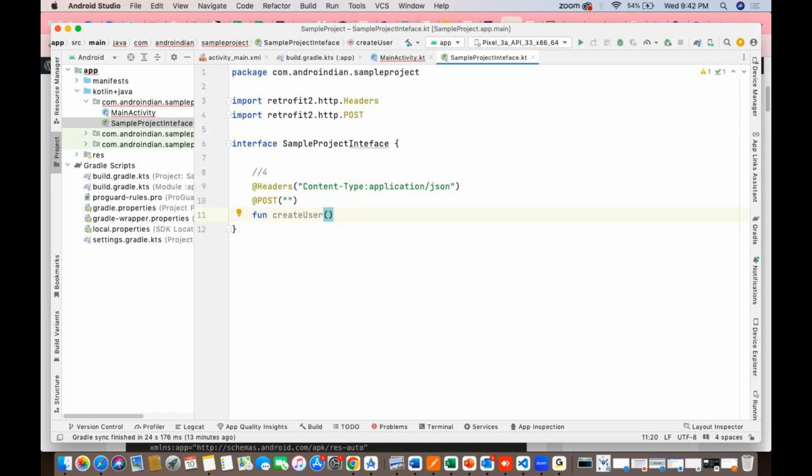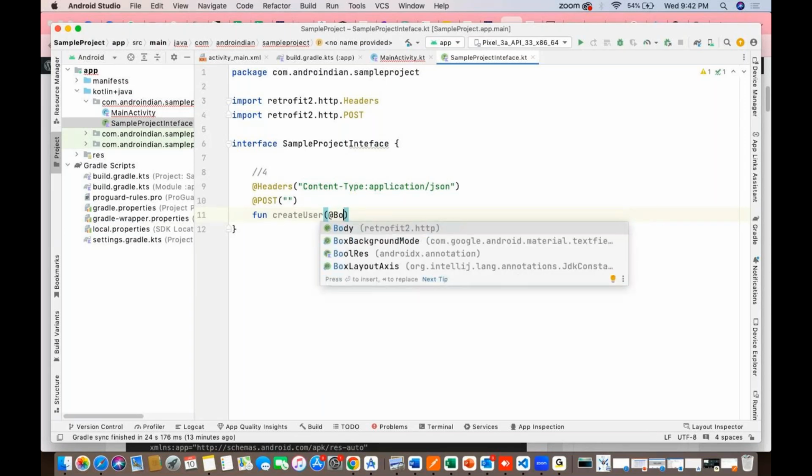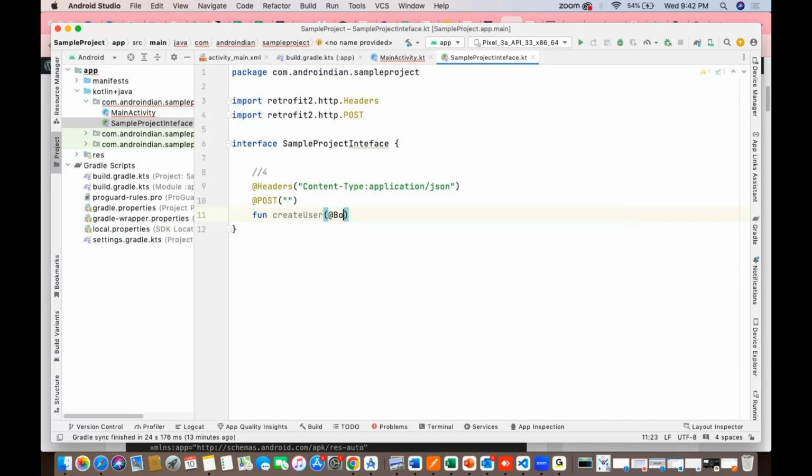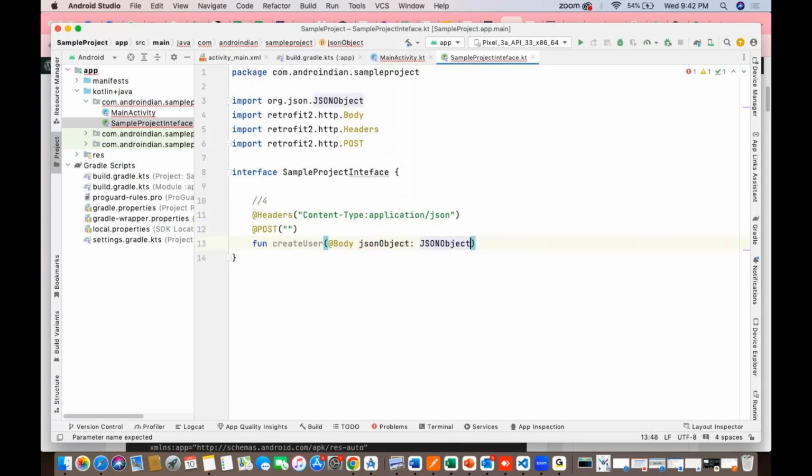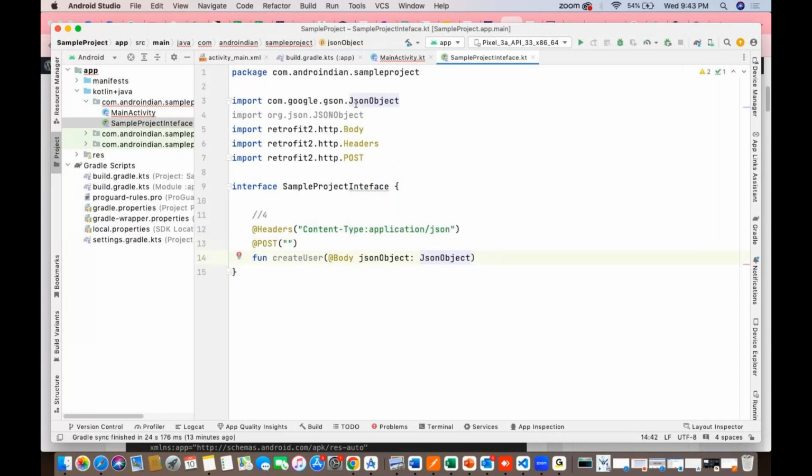Then @Body. In which format are we sending the data? We are sending the data in the form of a JSON object. So here we need to define the JSON object. We should create a JSON object. See here, initially it was JSON object. Now if I import this, it is imported as a JsonObject like this. So this we have to do.